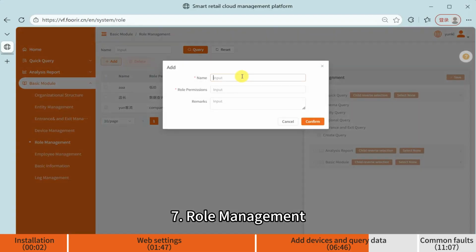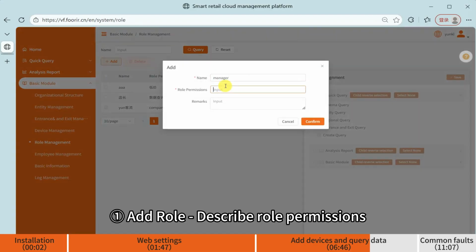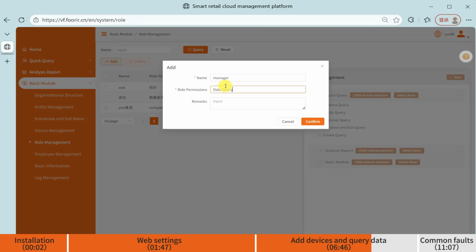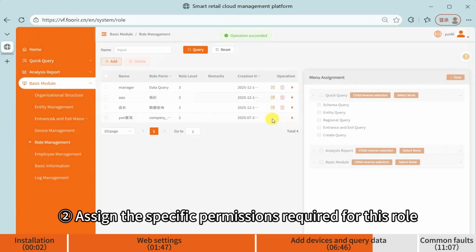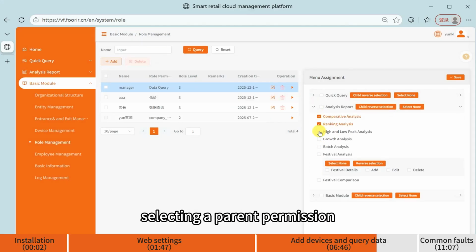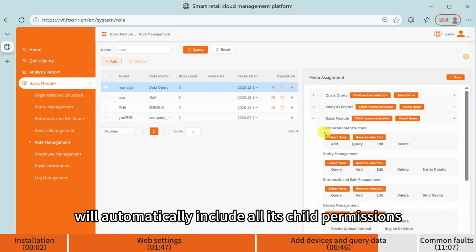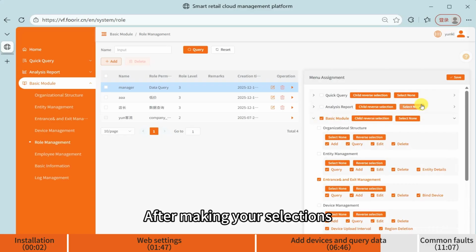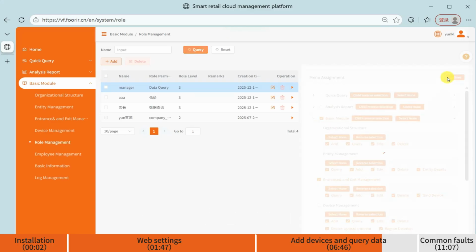7. Role management. 1. Add role. Describe role permissions. 2. Assign the specific permissions required for this role. With parent-child linkage enabled, selecting a parent permission will automatically include all its child permissions. After making your selections, click Save.